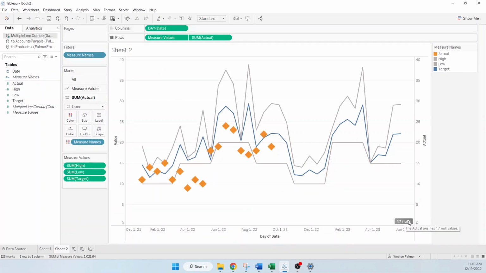The 17 nulls, that's just referring to the fact that the actuals do not have actual values clear out here into the future. So you can just go ahead and hide that. So once again, you're coming to measure names, bring the measure names under the filters, select the items you want, and then bring the measure values under the rows or columns, depending on how you want your chart.